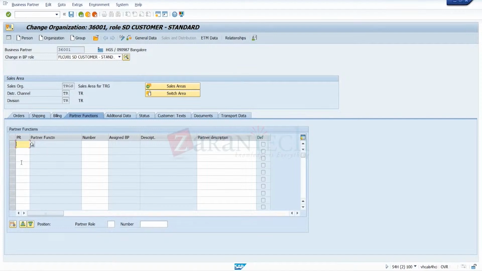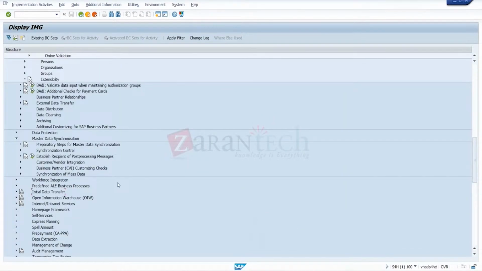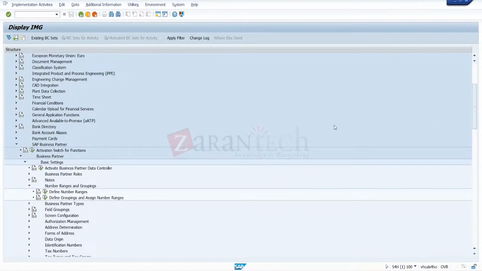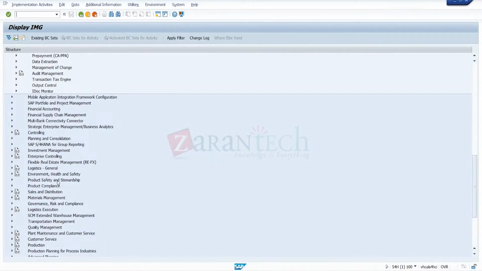But all are blank here, because the partner function assignment is not done. Yes, we have to do that. Then the sales and distribution settings will make that set, but it will remain as in ECC.